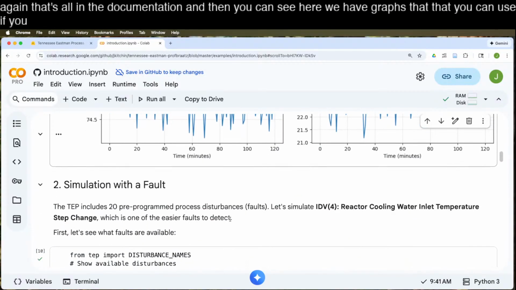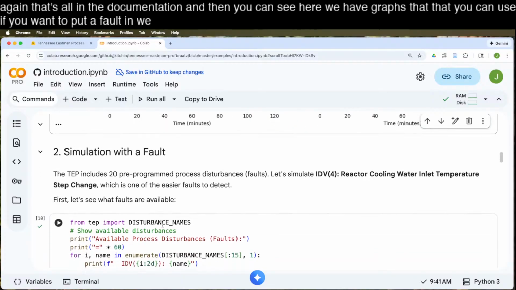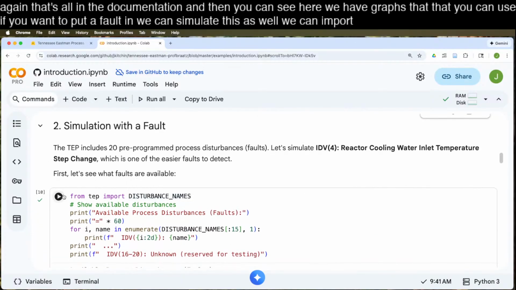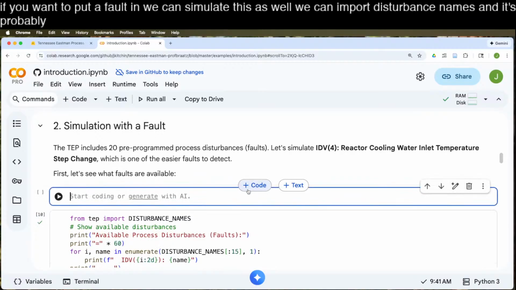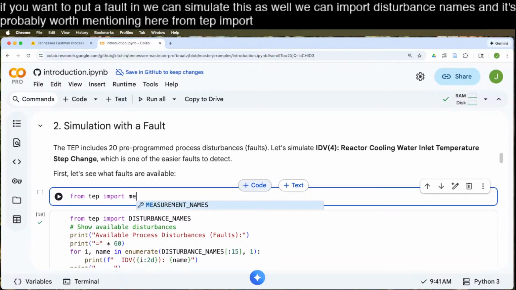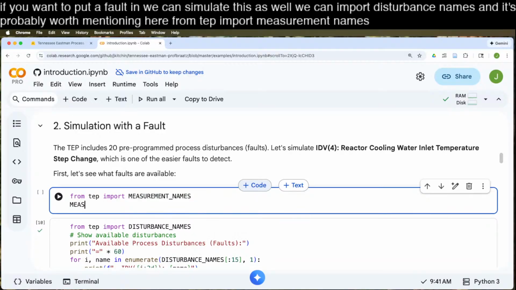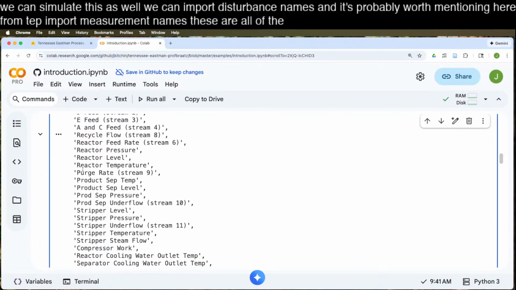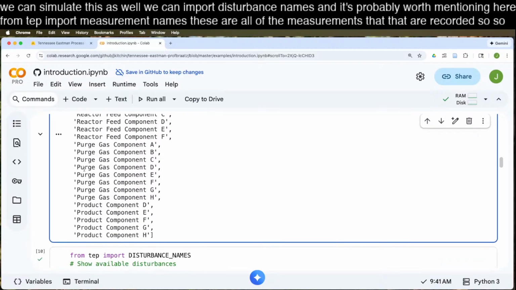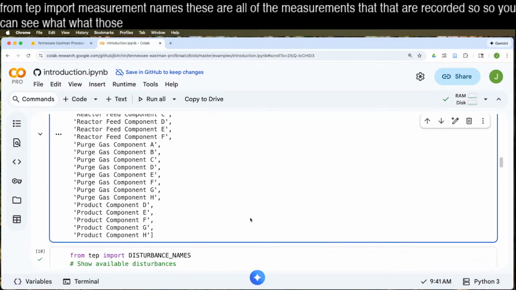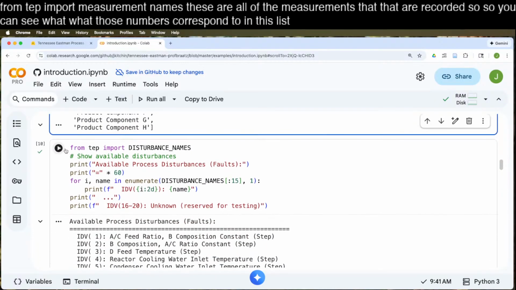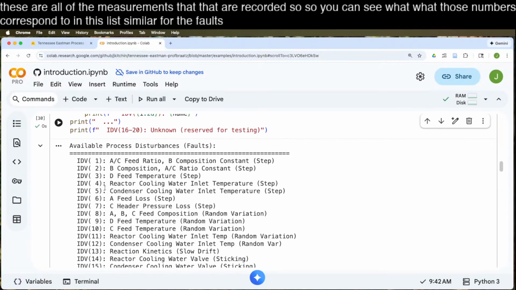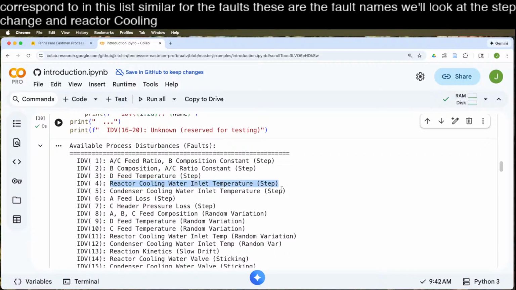If you want to put a fault in, we can simulate this as well. We can import disturbance names, and it's probably worth mentioning here from TEP import measurement names. These are all of the measurements that are recorded, so you can see what those numbers correspond to in this list. Similar for the faults. These are the fault names. We'll look at the step change in reactor cooling temperature.